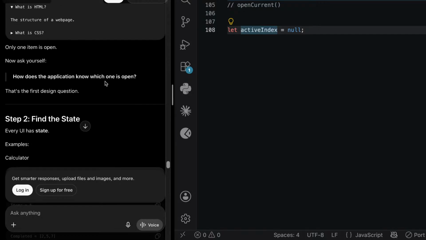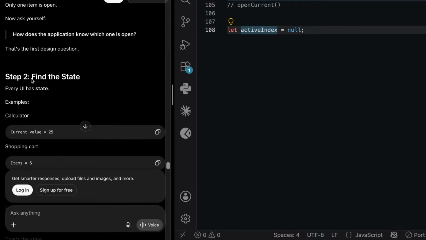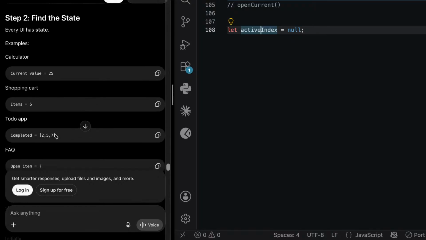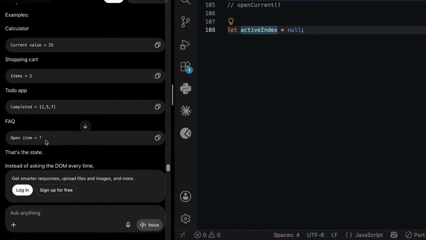Now ask the application how it knows FAQ is open. We're going to use the active index. Find the state. Every UI has a state. Current value is 25. Shopping cart is 5. To-do app is right. The FAQ item open item equals, that's the state.